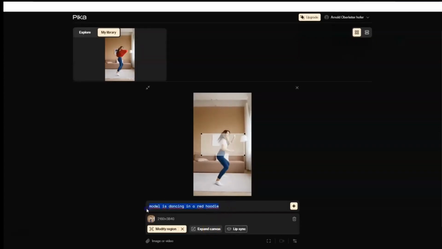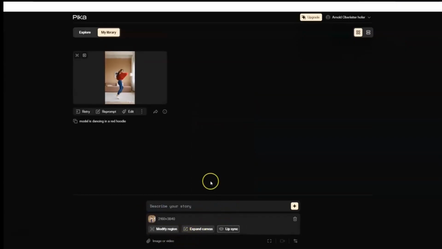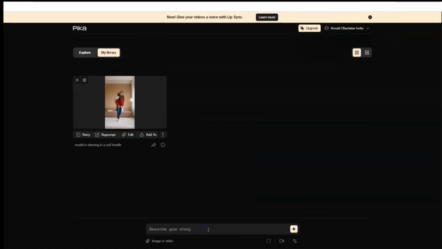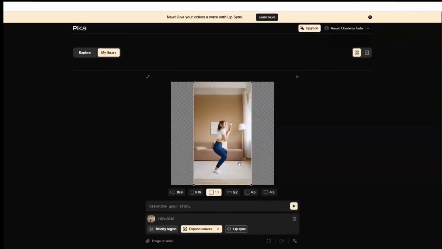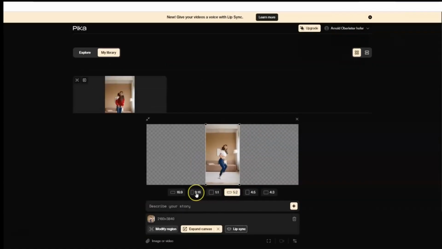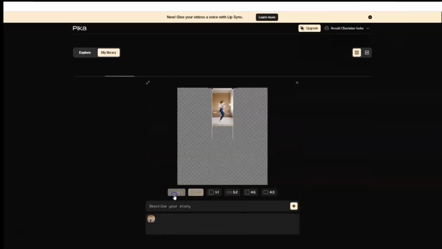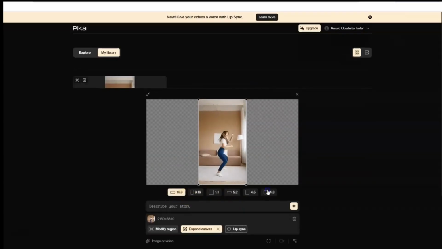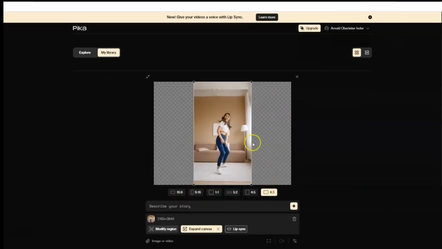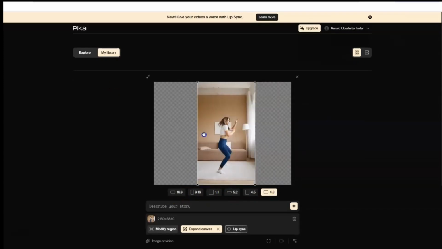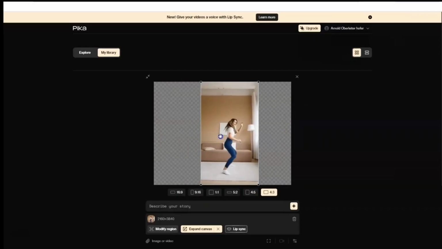But we can try to expand the canvas. In order to do that, we delete every single thing right here, and we press expand canvas. And here we are. So you can see we can simply press on different resolutions, and then we can expand the canvas however we want. 16 by 9, 4 by 3, 4 by 5, whatever you want. And you can also place it wherever you like.